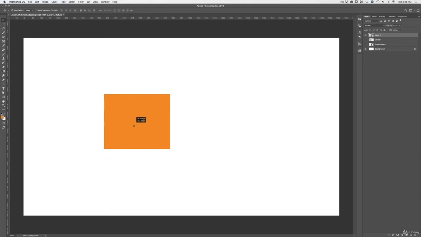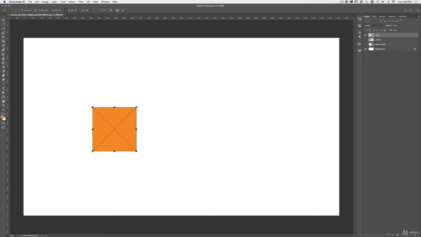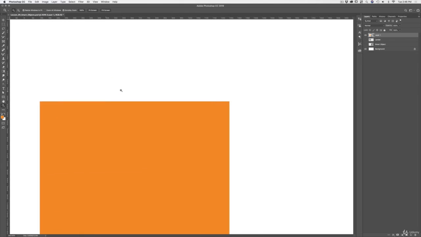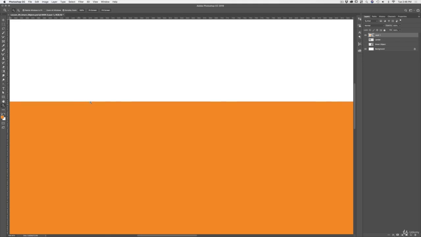Okay, great. So we're now able to keep this at a good size, and I'm just going to put in 100% and then return. And now if I zoom into this edge, you can see it keeps this nice crisp edge.